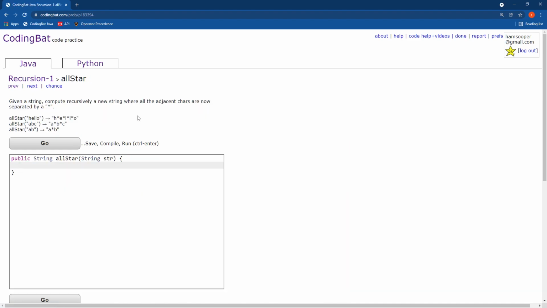All right, compute a string where all of the adjacent chars are now separated by an asterisk. Pause and try this one. Okay, so this one, again, is a little different than stuff we've done before. So here's what I'll do. I'm just imagining base cases where I don't have to really do anything, or I just know the result. If the length of the string is 1 or 0, so if it's empty or it has one character, I just return the string, not twice. No, I just return the string.